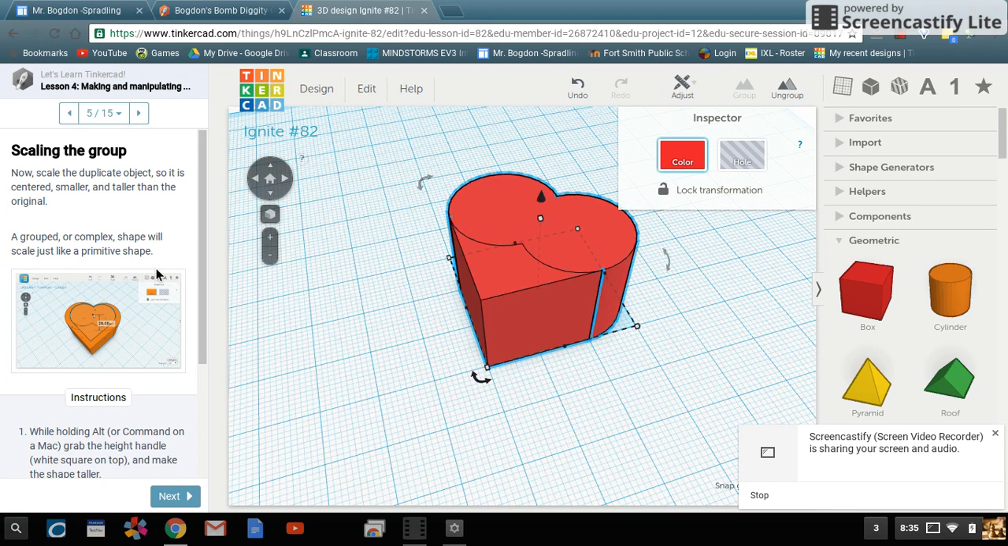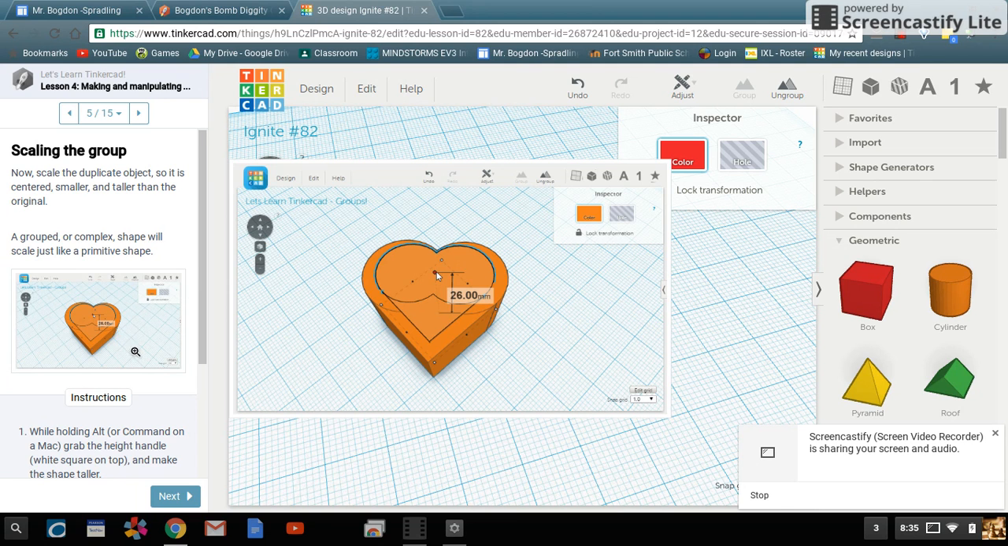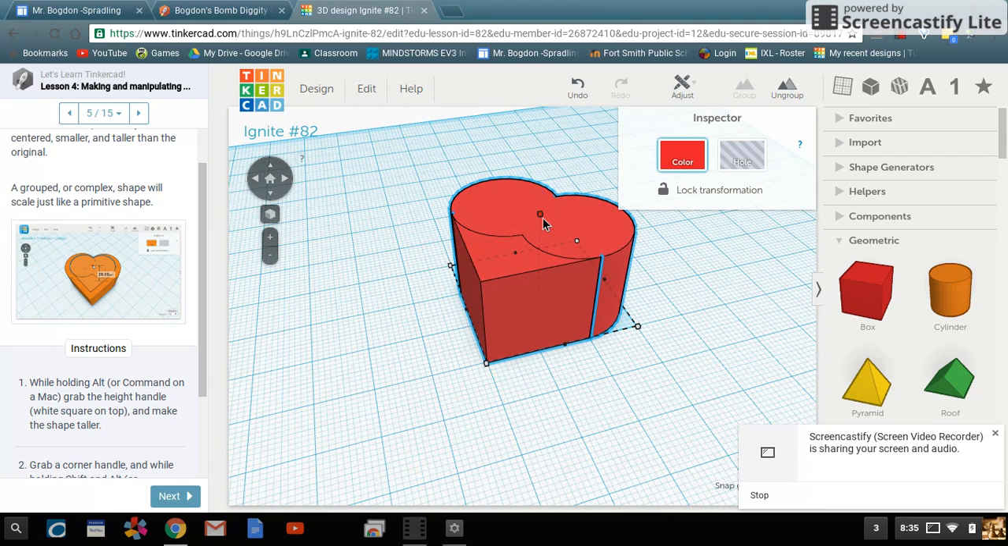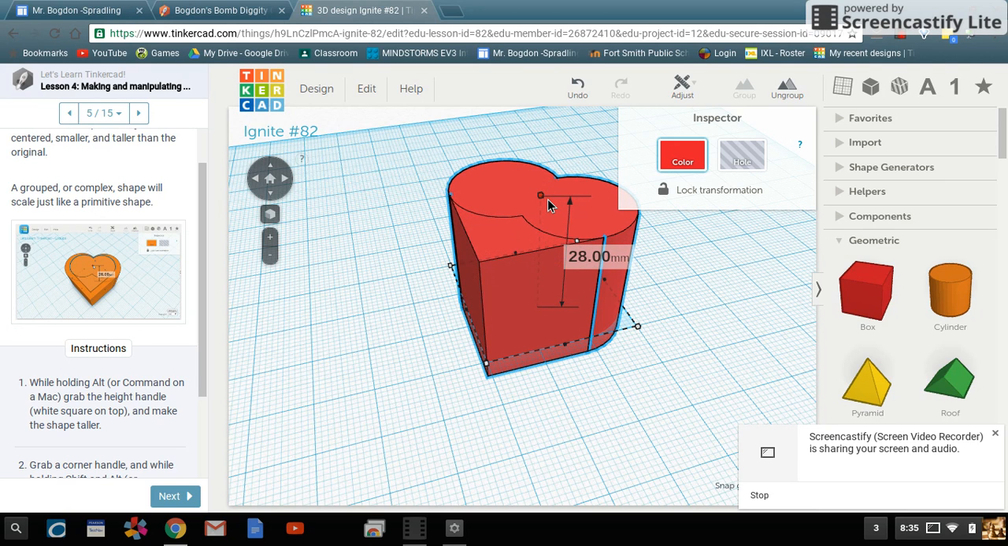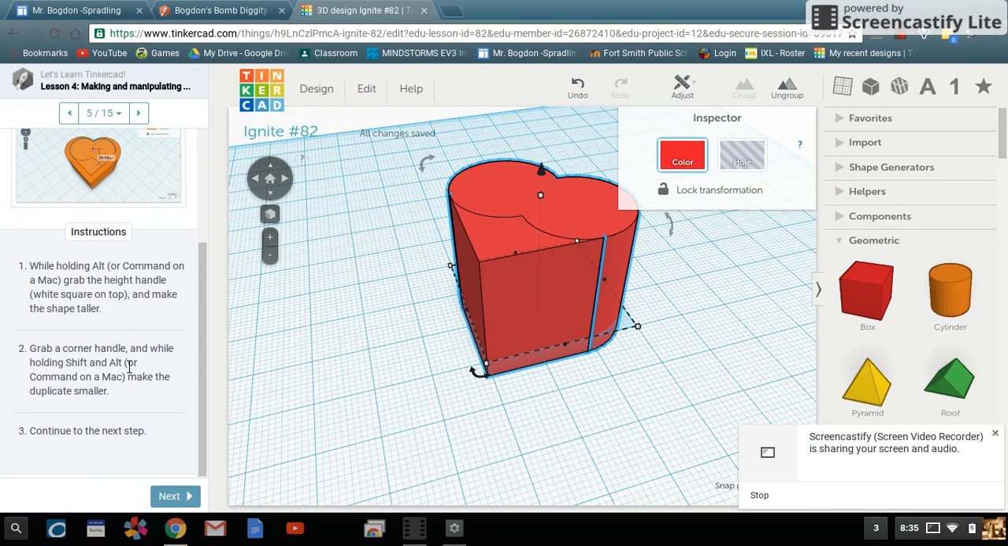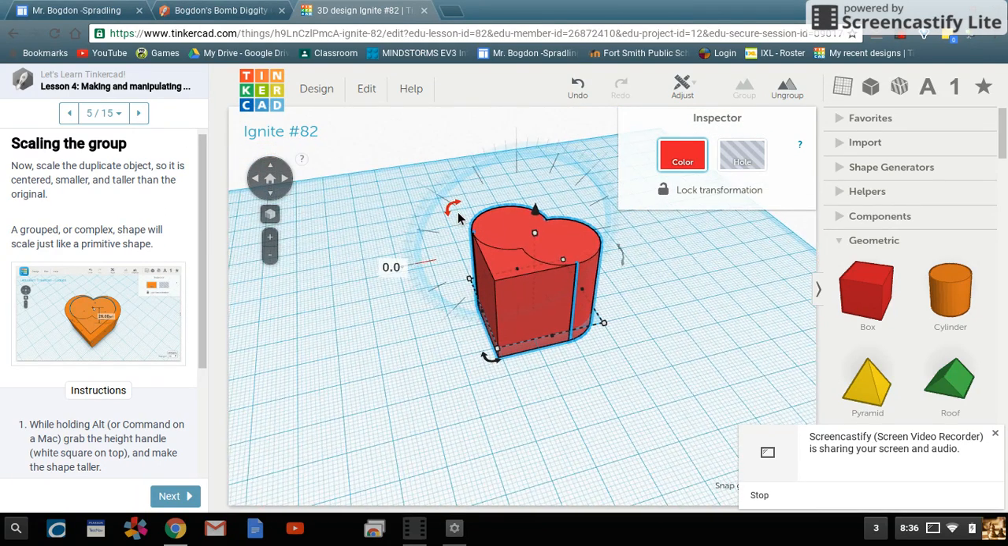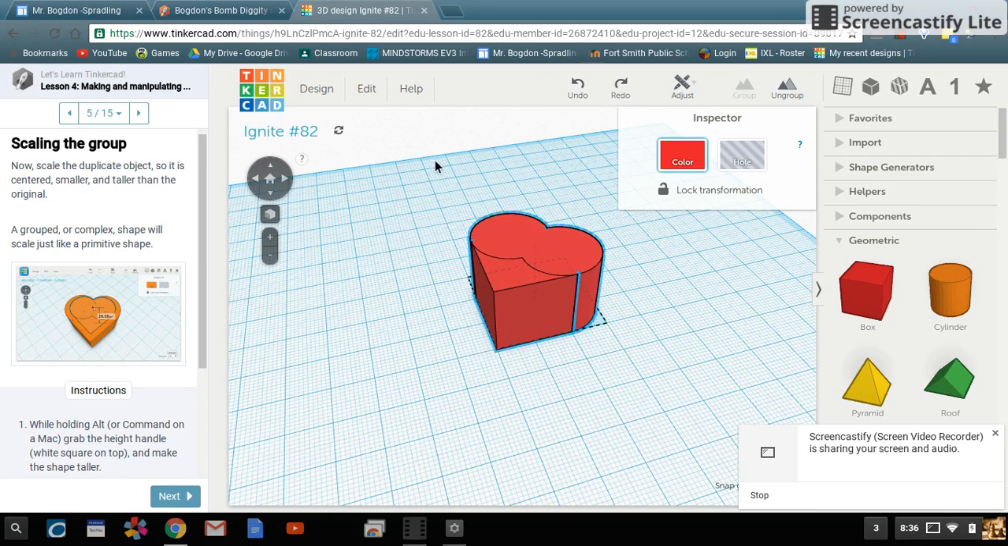So what we're going to do is press down Alt because I want to scale about the center, and then I'm going to grab the height handle. It's the white square on top. So I press down Alt, and then I'm going to make it just a little bit taller. Okay, and then it wants me to... okay, I missed this step. I'm going to press Undo.